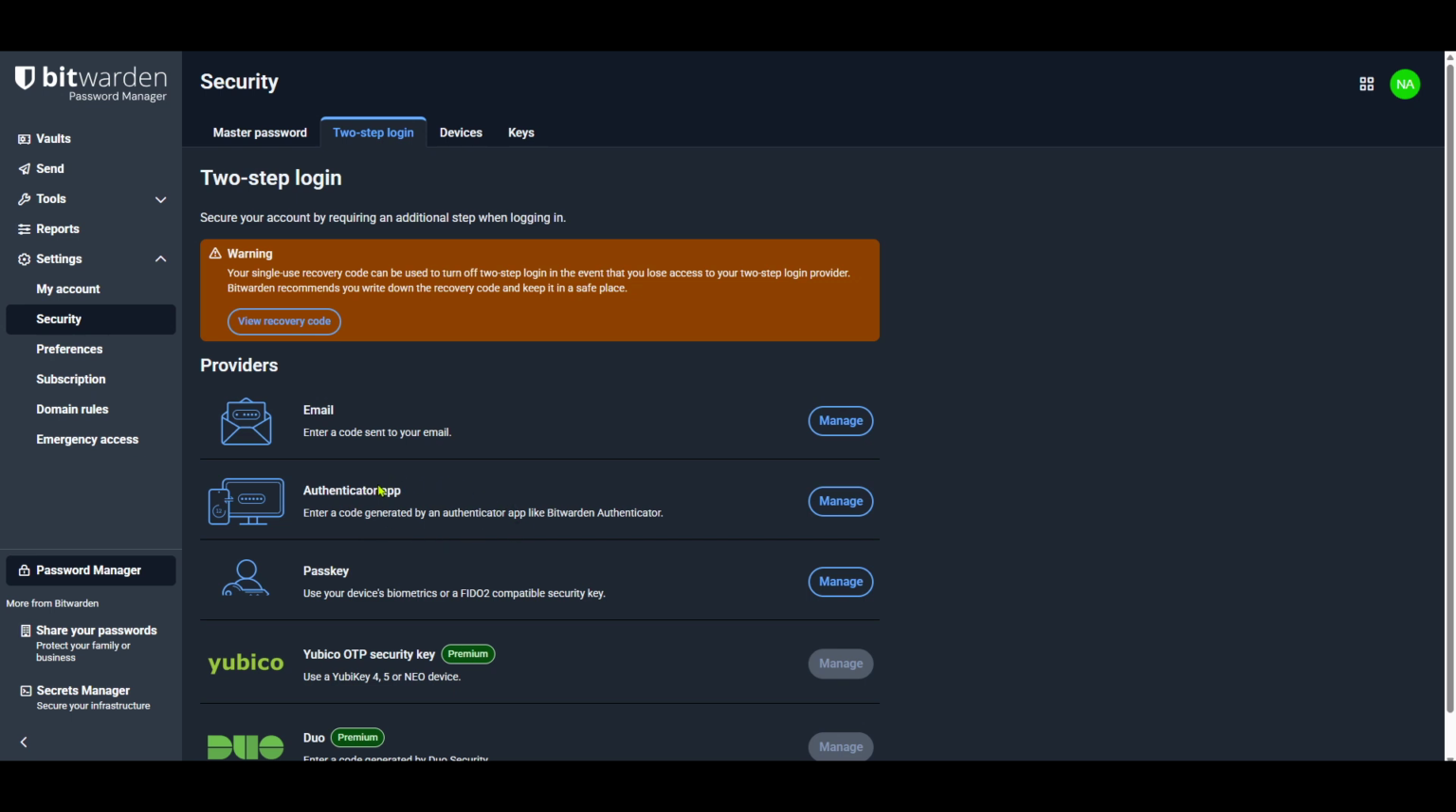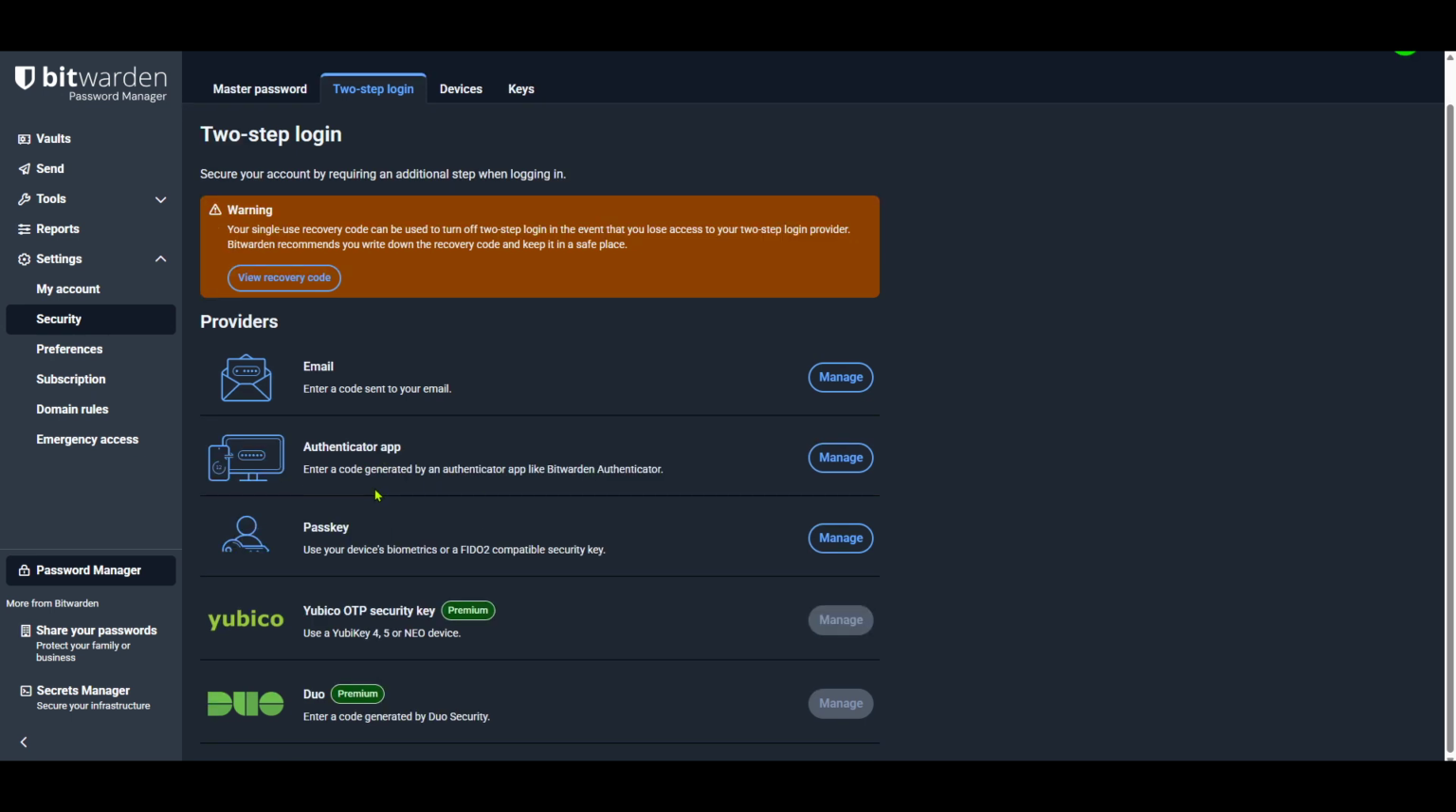The Authenticator app in Bitwarden is designed to generate time-based codes that you will use as the second verification step during login. It's both convenient and highly secure, ensuring that each login attempt you make is protected through dynamic, temporary codes. Setting this up will allow you to better secure your account from unauthorized access.